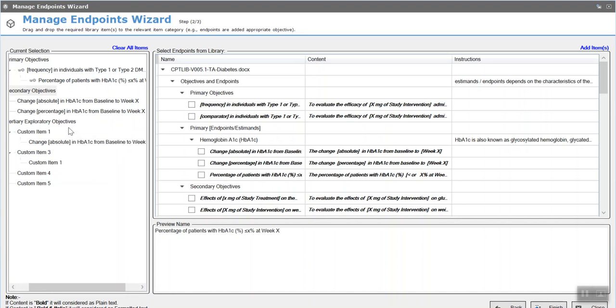The Add Custom Item has already been discussed, and the Delete button allows the user to remove an objective or endpoint. Mark as Key allows the user to select those key objectives and associated endpoints that will be included in the synopsis of the ECPT. Note, all primary objectives are marked as key by default, and tertiary exploratory objectives cannot be flagged as key.